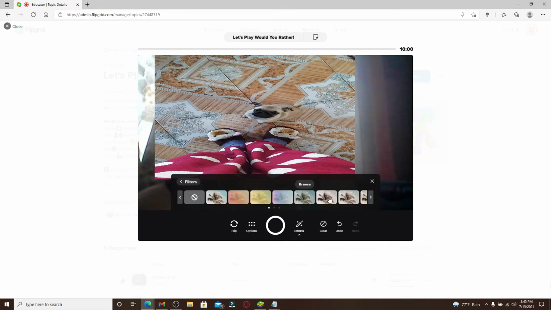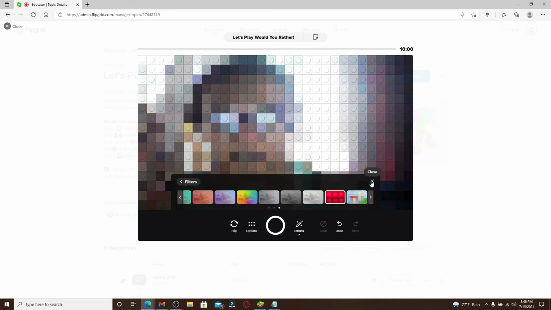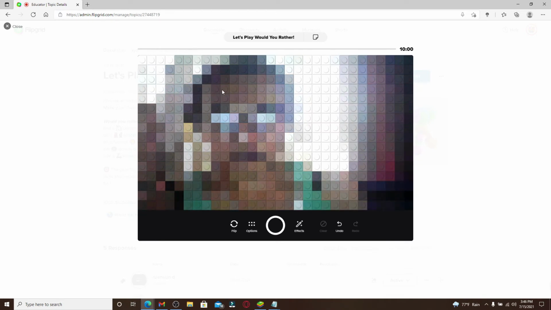From the multitudes of filters that are displayed on the screen, you can choose either the bricks option or the pixelated option. Once you click it on, as you can see, your screen has been blurred out.